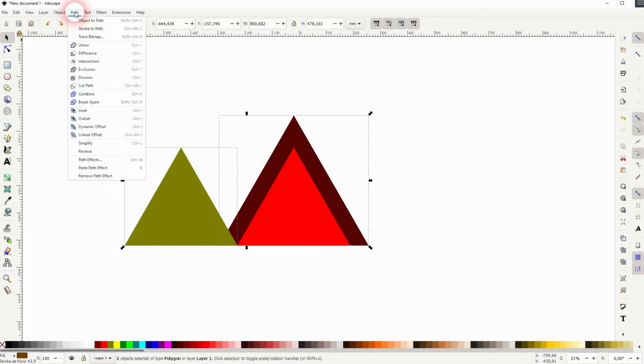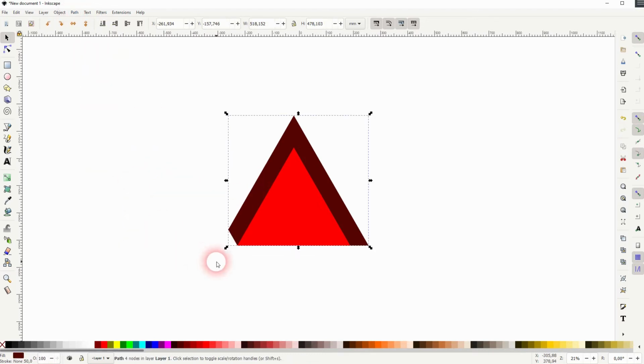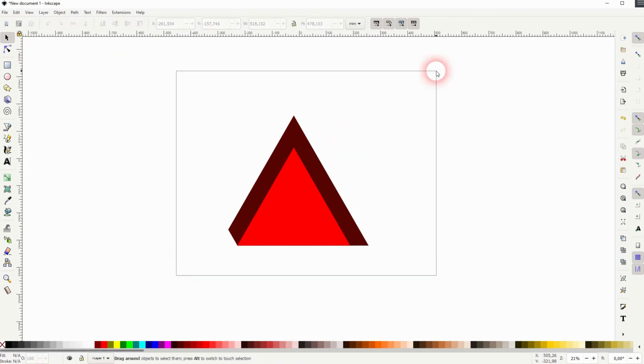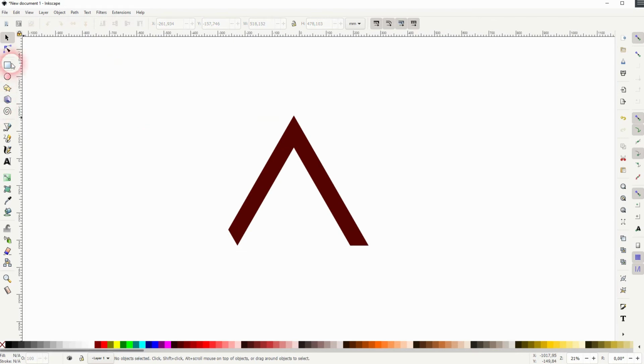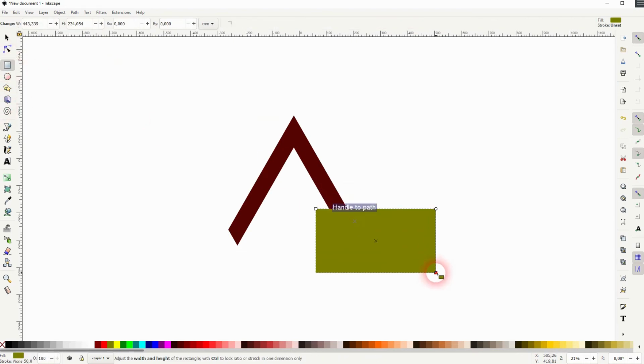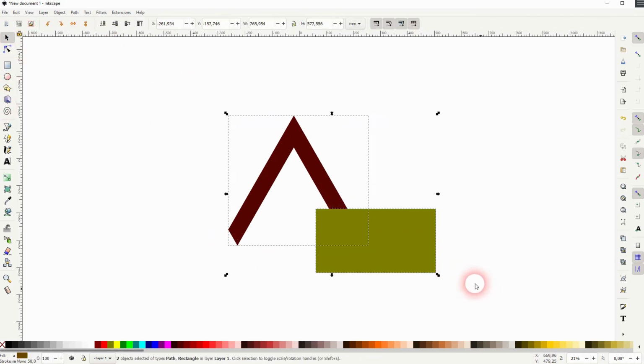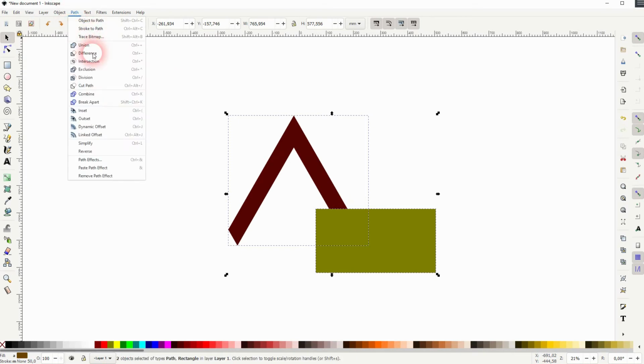I shift click on these two, use path difference. So I've created this cut. I selected all, path difference to create a cutout. Now I use the rectangle tool and I cut off this side. Once again, select all, path difference. So this is what we need.